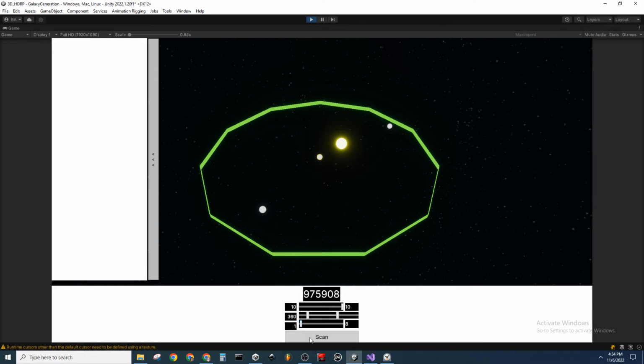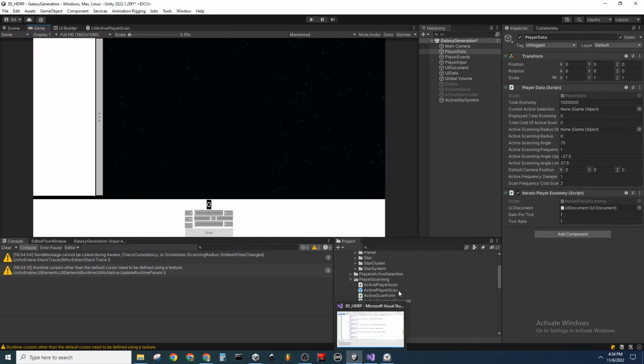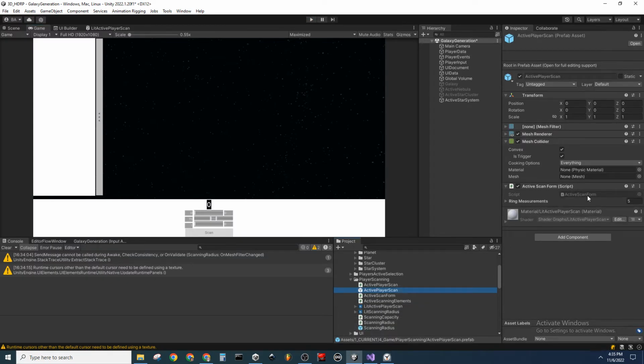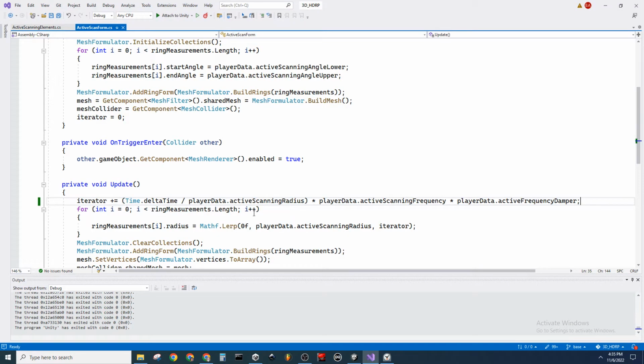Okay, so I think what happened is this. It's going slow, but then I am actually making it go faster. And I think I can understand why that's happening, because the scan forms update is using active scanning radius. So I need to do this differently. The iterator changes based off of frequency.